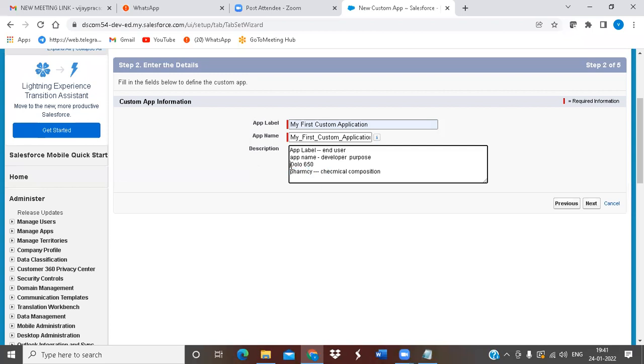In the same way, the Dolo 650 name is for end user purpose, the shopkeeper. The chemical composition name is for technical persons, that is developers. Here also, app label is meant for the end user, and app name is for the developer. So you can write a description if you want. Otherwise, you can leave it, no problem. Clear all of you?